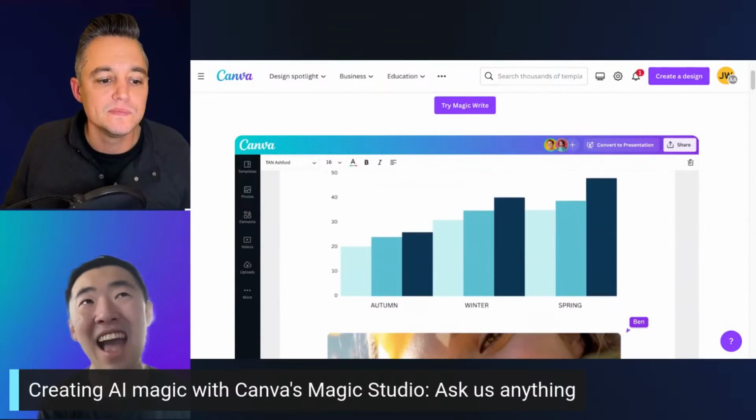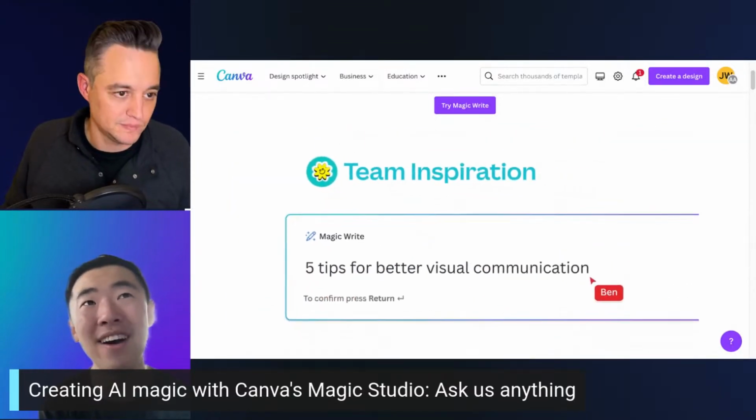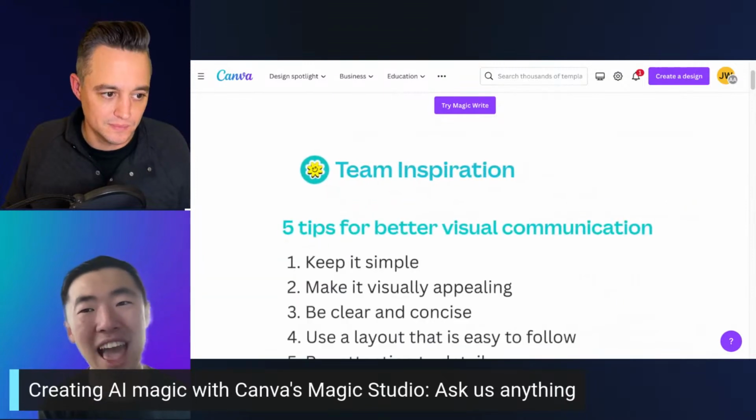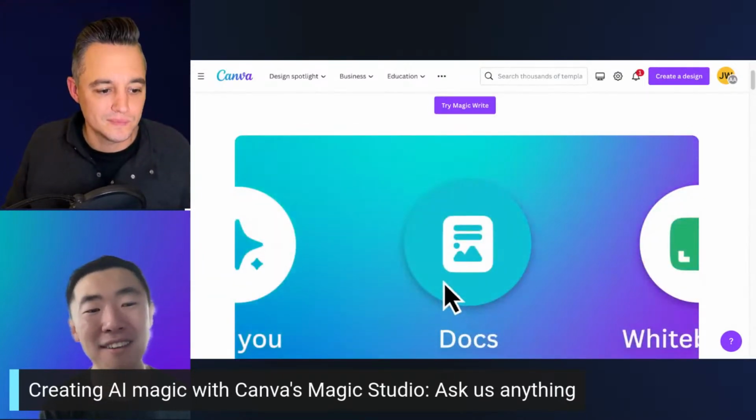Yes, certainly. So Magic Write, the text to text feature, was actually one of our earliest AI features. We launched that more than a year and a few months ago.